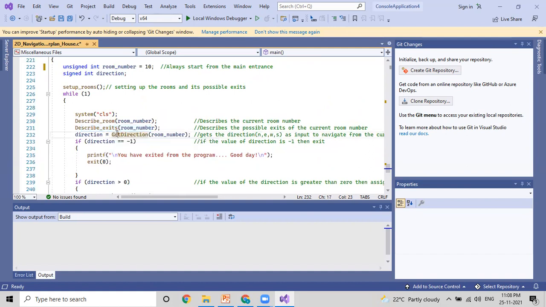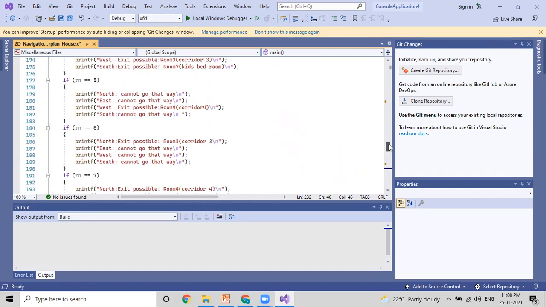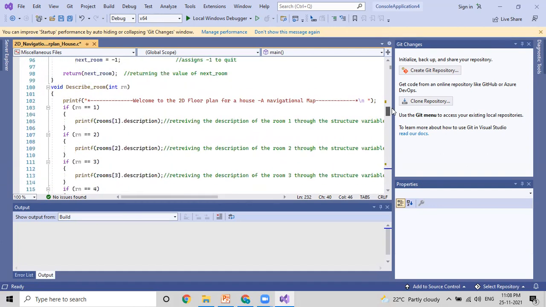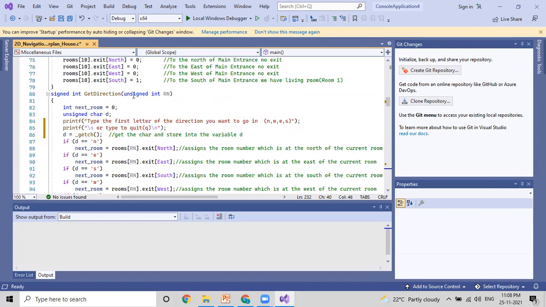Okay. So first it will call this function. First it will execute this thing. Means this is the calling function. It will call the called function. Now where is that called function? Get direction. Here it is. So get direction of rn. Now rn value is 10.